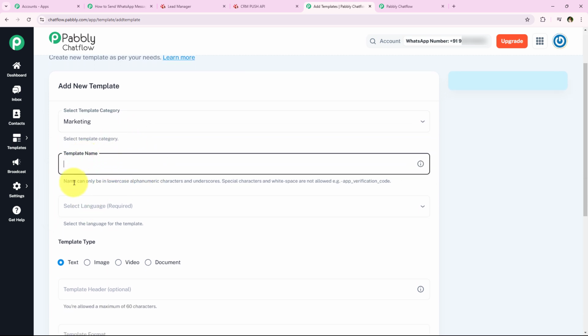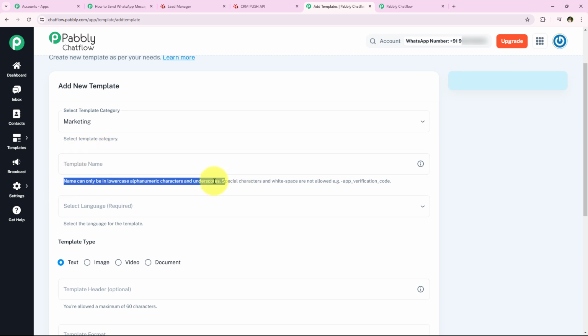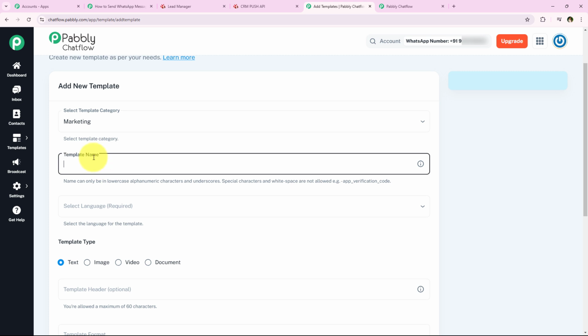It is asking me to enter the template name. But before entering the template name, you have to keep in mind that the name can only be in lowercase, alphanumerical characters and underscores. White spaces and special characters are not allowed. Alright. So for the template name, I'm going to keep it as IndiaMART underscore leads. So I'm just going to enter IndiaMART right over here, underscore and then leads. Okay, we are going to move on forward.